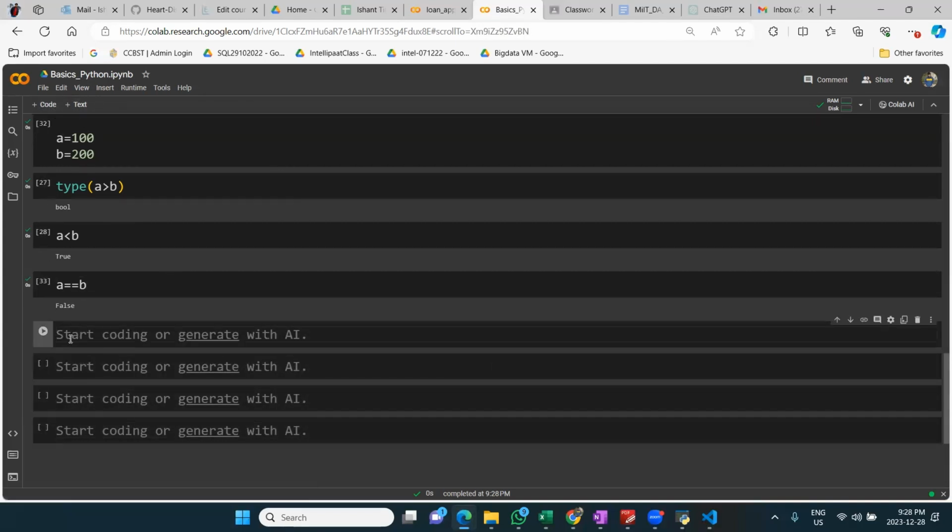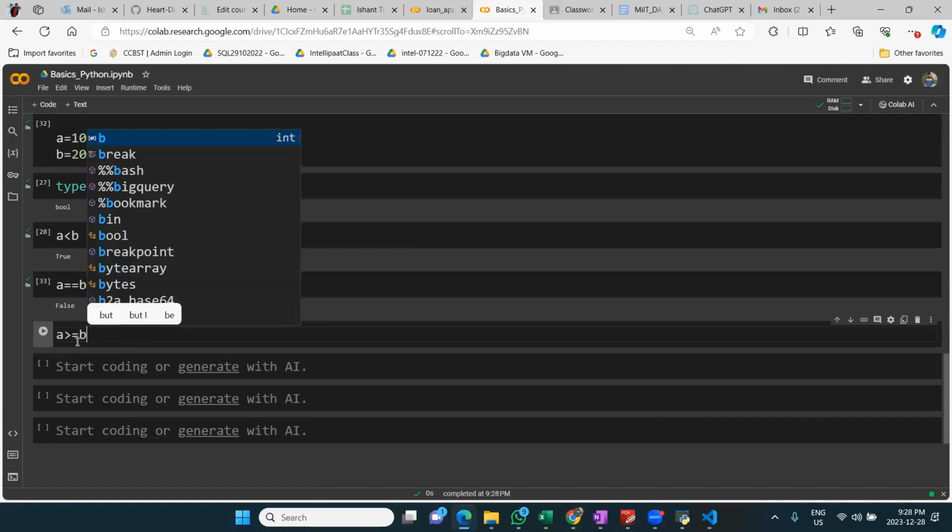let's suppose I want to use a double condition. How do I use a double condition? If I want to check whether A is greater than or equal to B, here I'm using a double condition. If A is greater than or equal to B, then it will give me true. Otherwise, it will give me false.